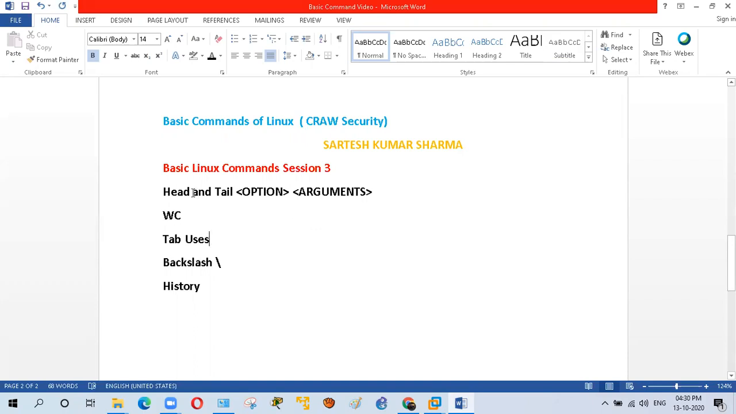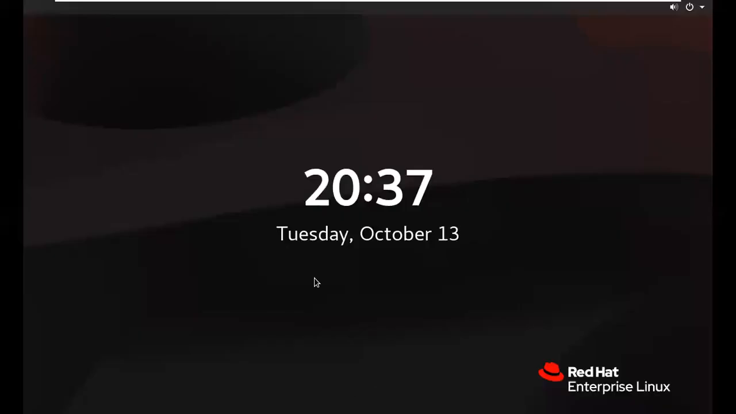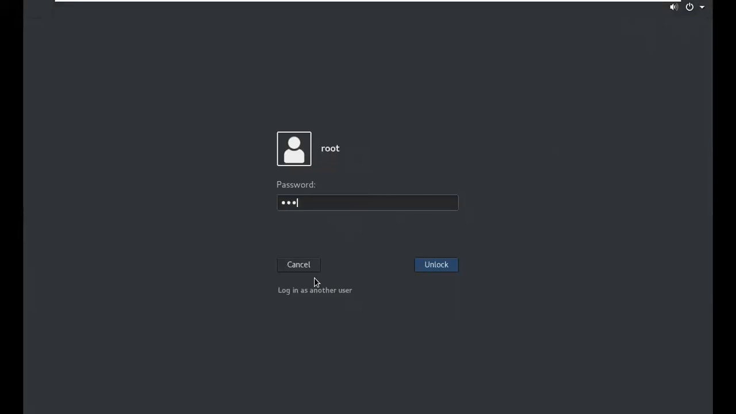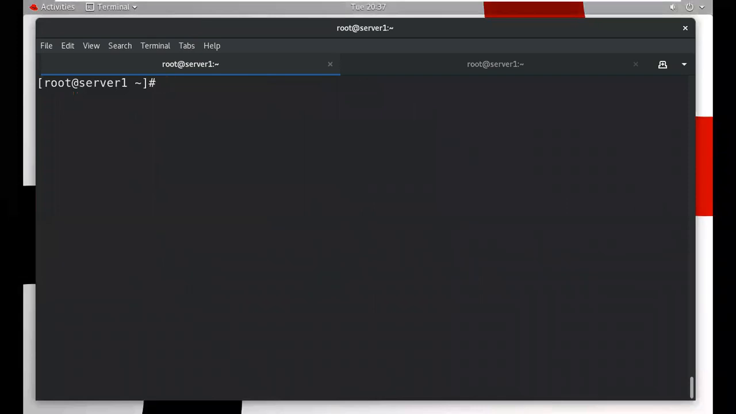First I will show you the head command, then I will tell you about the tail command. Head is one command, tail is another command, and every command has its own options. I will show you this practically. So what is head? Head will show the starting lines. By default, it will show me 10 lines from any file.